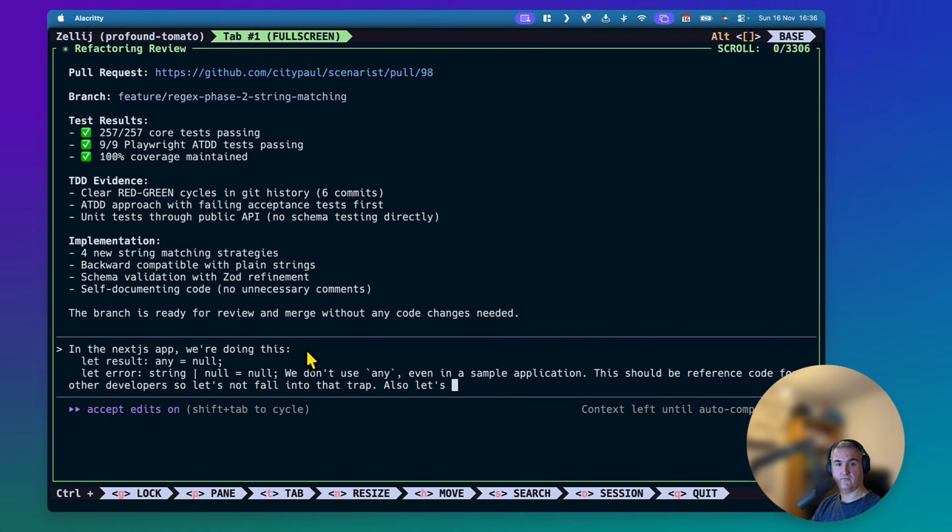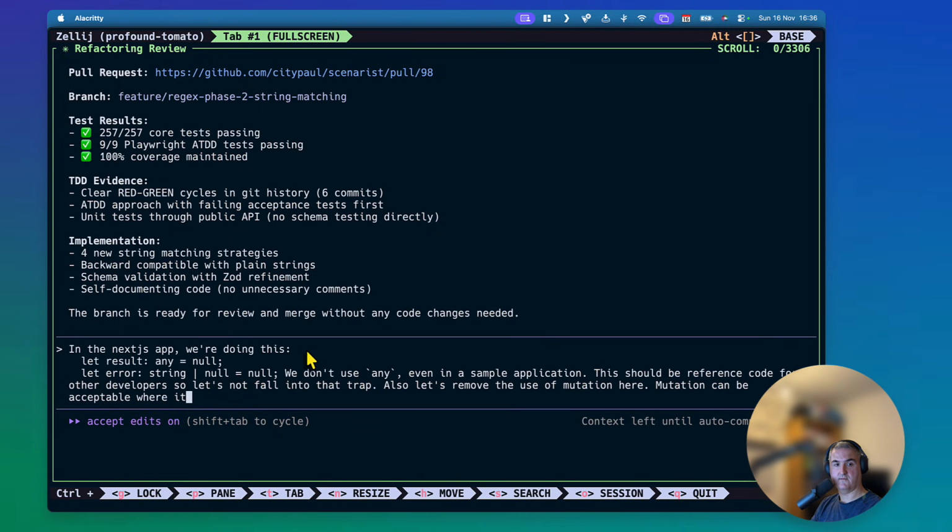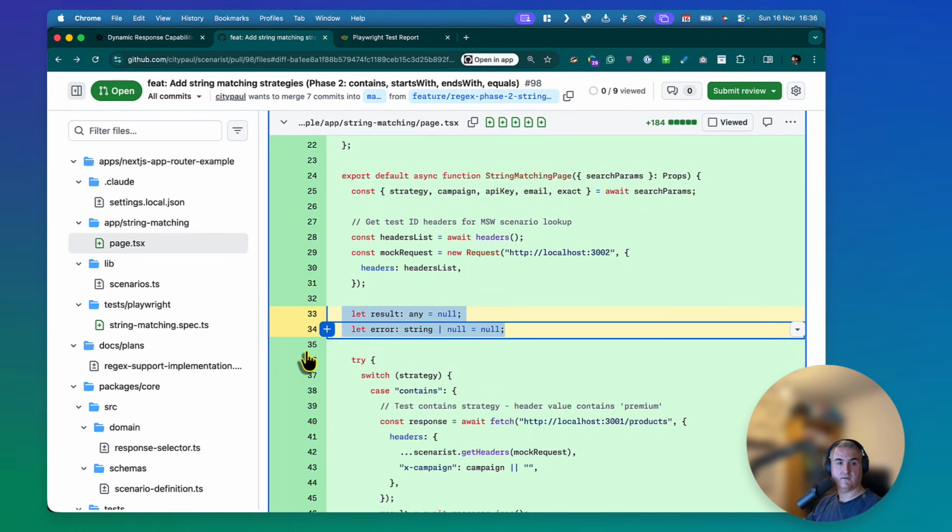Also, let's remove the use of mutation here. Mutation can be acceptable where it's used for performance purposes, e.g. algorithms, but that's not the case here. Let's get it to update that.